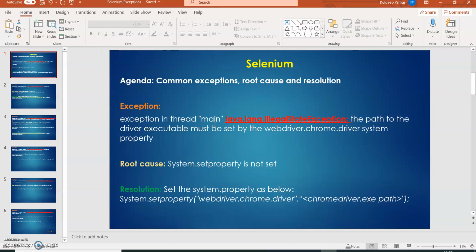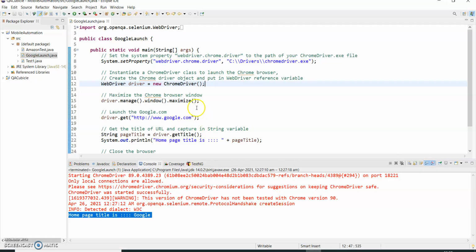Okay, and then we will see in case you encounter such kind of problem, how you can fix it at your end. Okay, so my first exception is IllegalStateException: the path to the driver executable must be set by the webdriver.chrome.driver system property. So why does this exception come? So to replicate this exception, what do we need to do?